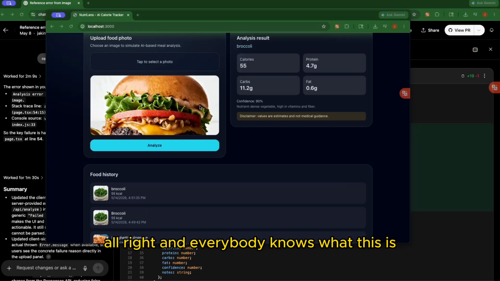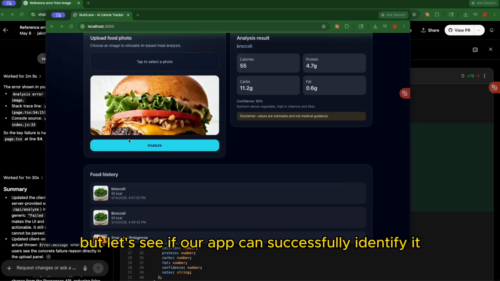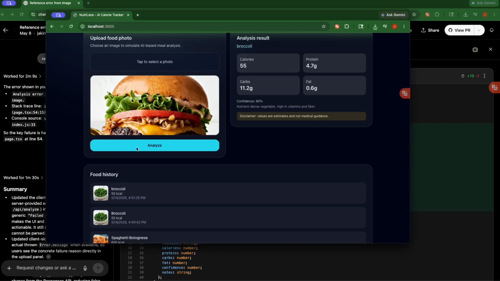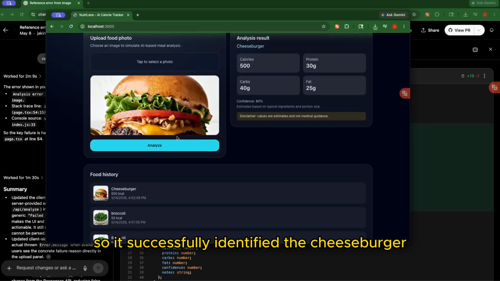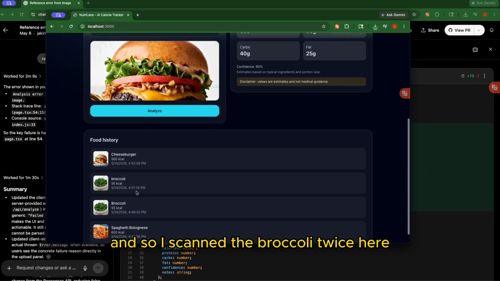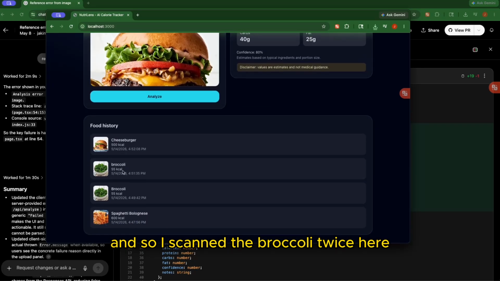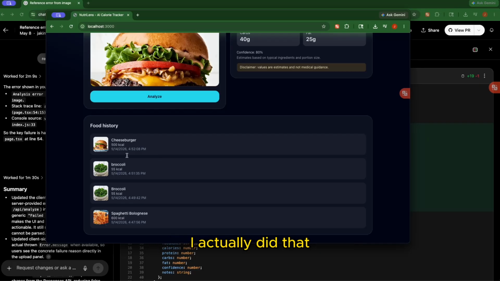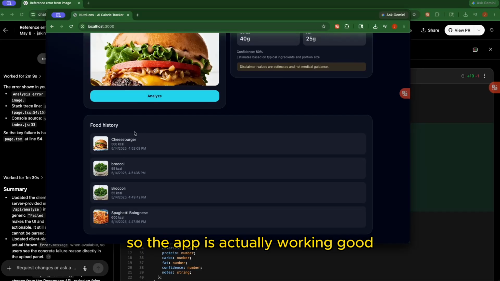All right, and everybody knows what this is, but let's see if our app can successfully identify it. All right, so it successfully identified the cheeseburger, 500 calories, 30g protein, 40g carbs, and 25g fat. And so I scanned the broccoli twice here, and so that is not an error. I actually did that. So the app is actually working good.